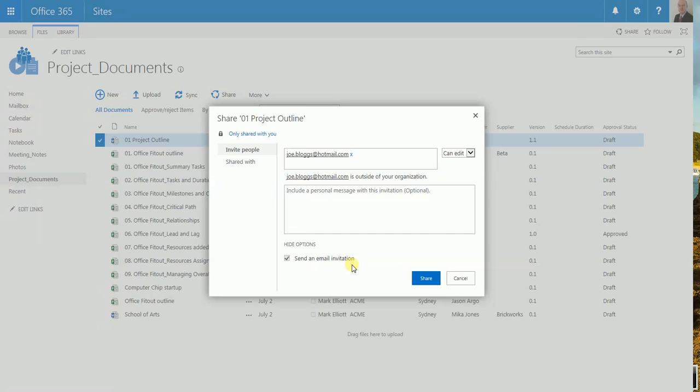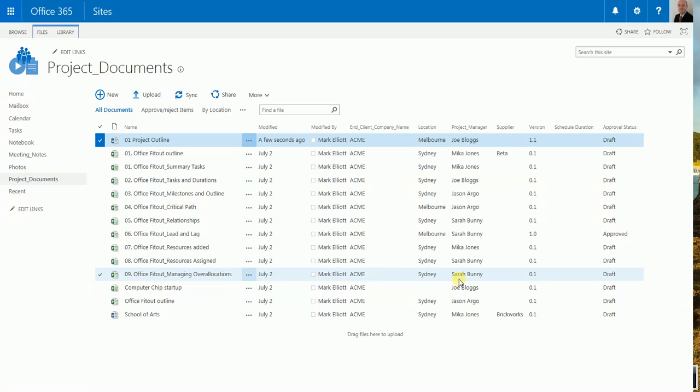Now, the great thing is Joe, in this case, doesn't belong to the organization. He's an external party, but he can still get access to my document, provided I give him permission, of course. Now, to authenticate, Joe will basically use a live.com account or a Hotmail account or an outlook.com account, and if he doesn't have one, he can set one up. It allows him to authenticate, and I know that it's Joe who opened it, and he isn't just emailing that out to millions of people.